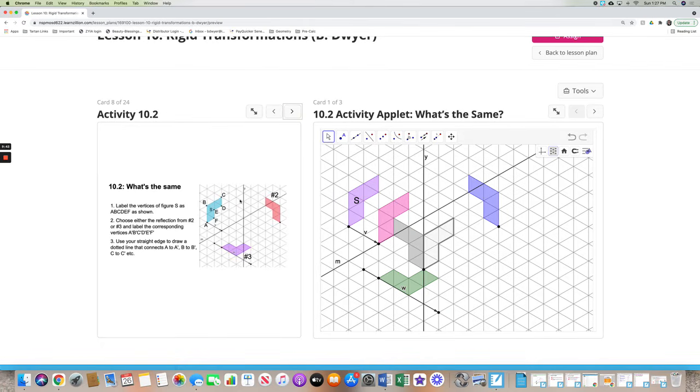Once you've gotten them written into your book, I want you to take this original image in your student workbook, this image S, and label the vertices just like is shown here. Label this one as A, B, C, D, E, and F. Then I want you to choose either this image or this one, either of your two reflections from S, either this top right-hand one or this bottom one.